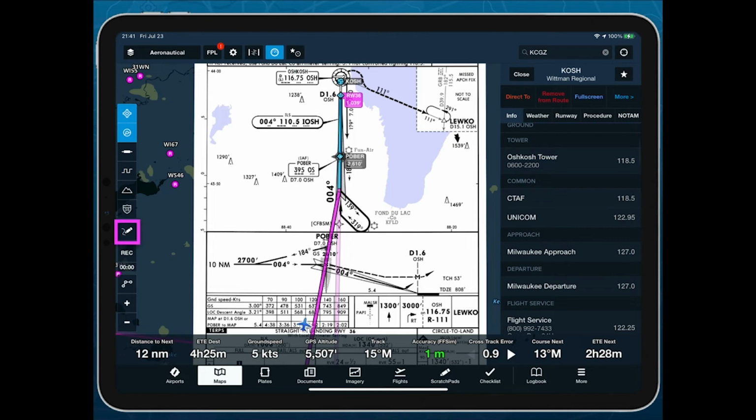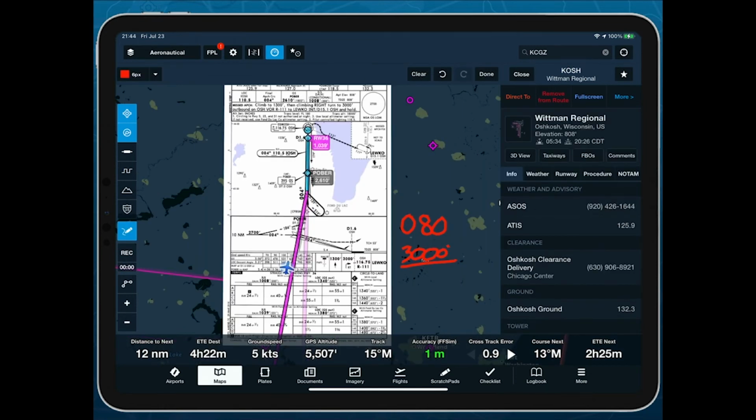Now ATC is going to come through and they're going to tell me that I need a new vector as we get our vectors on the final. So I'm going to hit the pencil icon on the left-hand side of the map over here and annotate the map as we fly through. I like to go through and write any vectors, any instructions that I get from ATC on the map where ATC gave them to me.